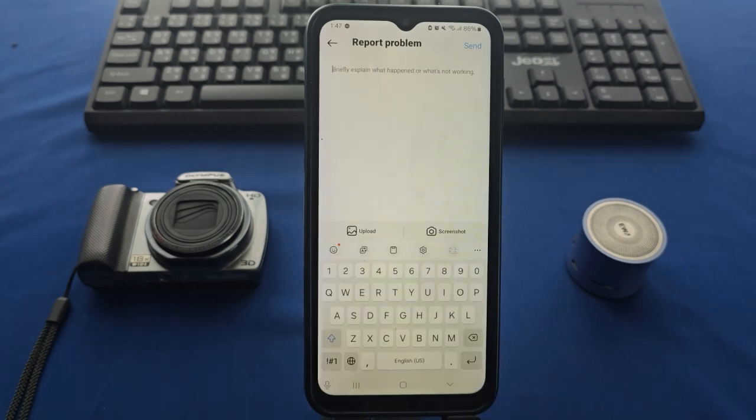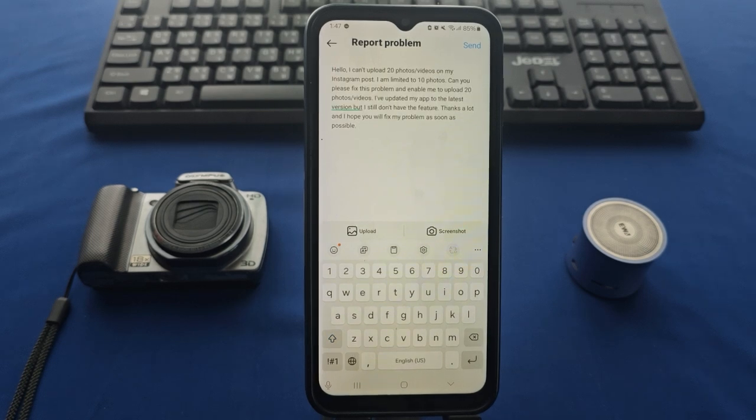And here you have to briefly explain your problem. I'll explain mine. And after briefly explaining your problem, you just have to tap on send. Then you'll be able to send your problem to the Instagram community. And the Instagram community will analyze your problem and they will try to fix your problem in some time. So you have to wait patiently.